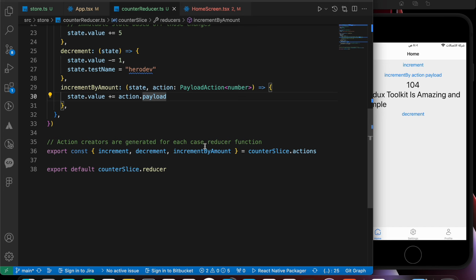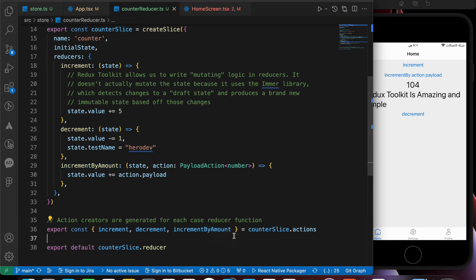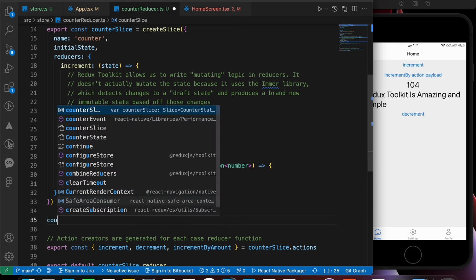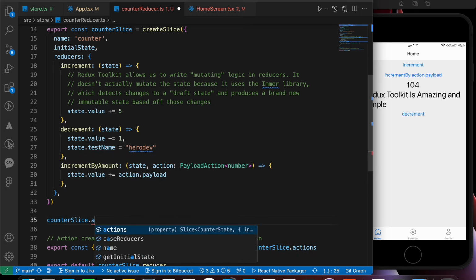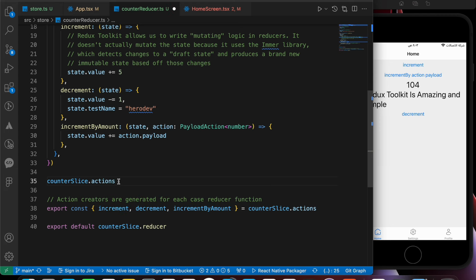The last 2 lines of that file, we just export our action creators, and those are increment, decrement, increment by amount, and we can destructure them from counterSlice.actions because this counterSlice has actions. Look, counterSlice.actions. It has actions, case reducers, name, get initial state. Now we just select the actions to destructure our action creators.